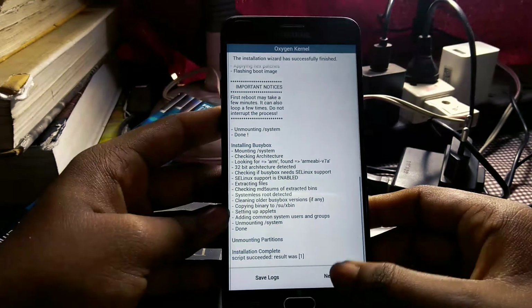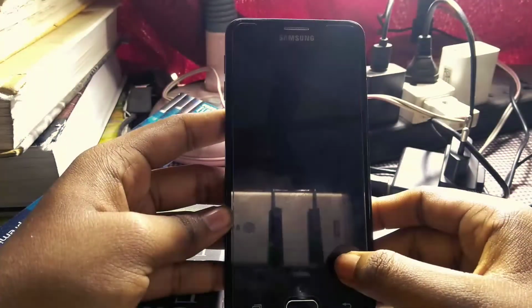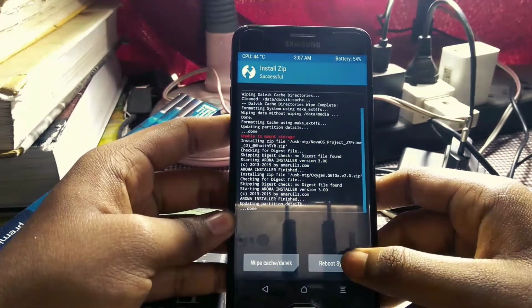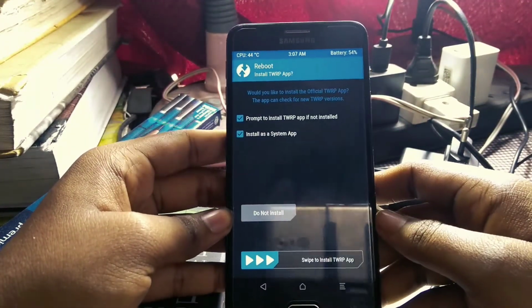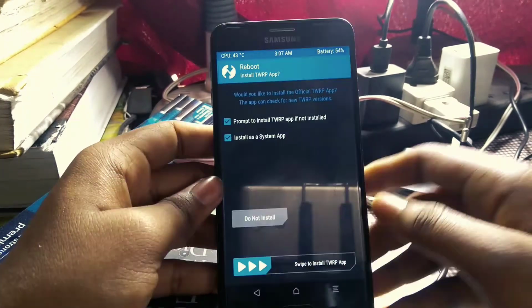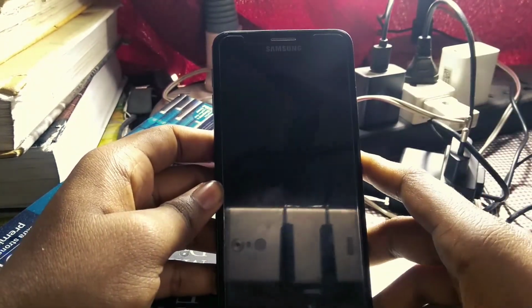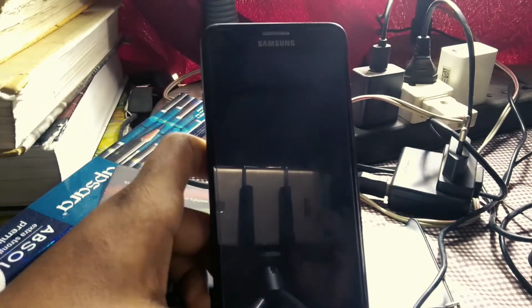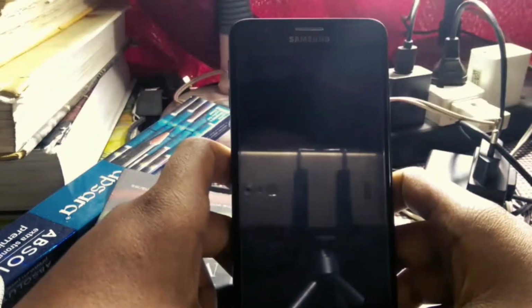As you can see, it's done, and just hit next, and it will be done. Just swipe to unlock now, and just reboot system, and don't install right now. If you want to install, it can be installed later on. So now it will reboot, and let's give it some time.